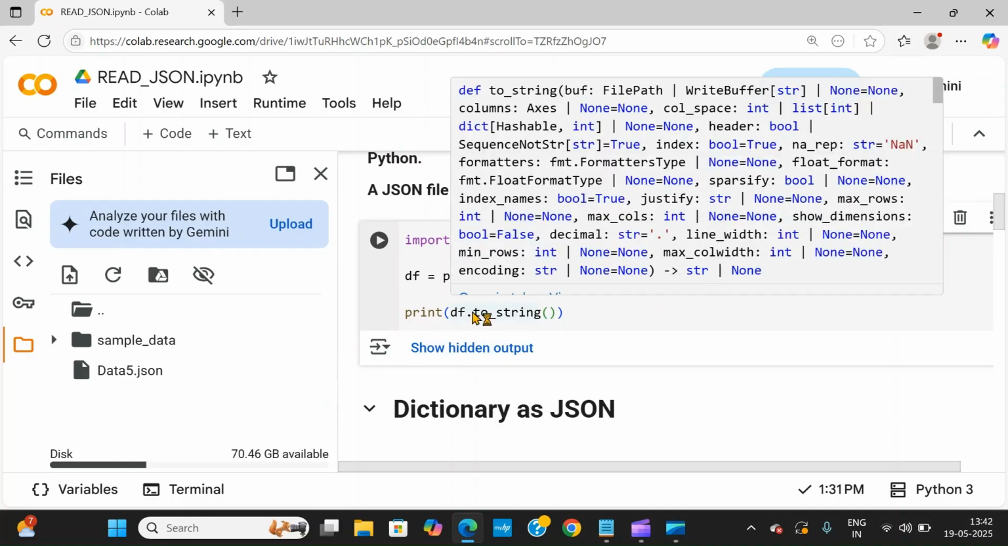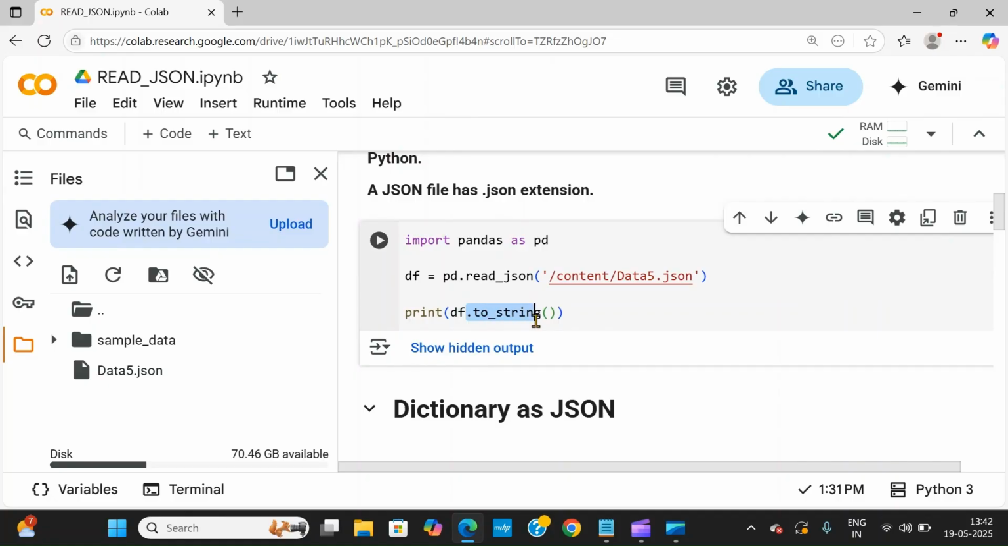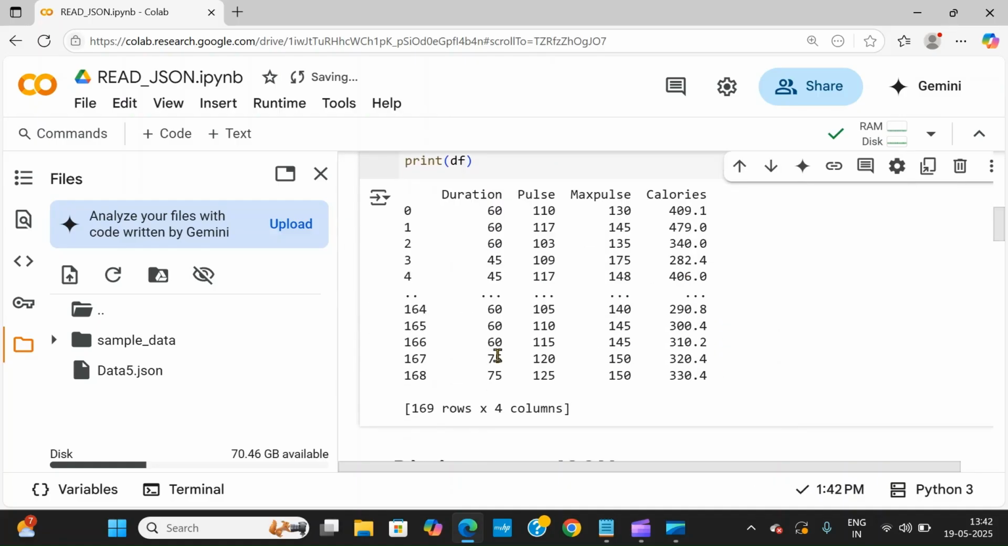And okay, I'll just remove this toString and show what is the output. Just run it. Now you got here 0, 1, 2, 3, 4 and 164 to 168. So what about the remaining records here? Can you see the dots here? The remaining records are lying between. So 0 to 168 total records and duration, pulse, max pulse and calories.